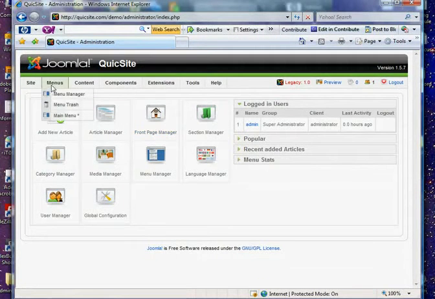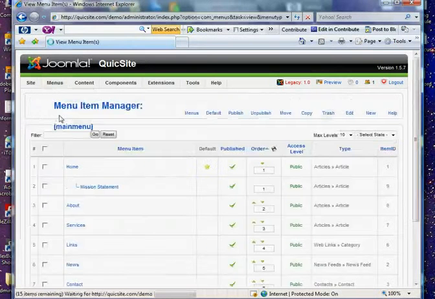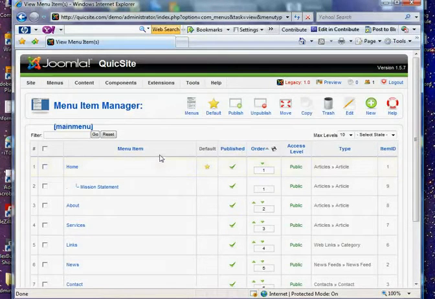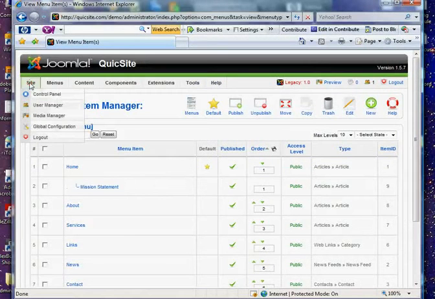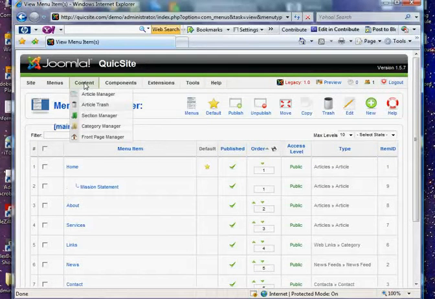Where you actually go to change what page shows first is actually in your menu manager, and this gold star here under the default column will tell which item to show first. So your Front Page Manager found under the content link has nothing to do with what actually shows on your front page. Of course, you could make it show on the front page, but that's not where to go to change the first page of your site.